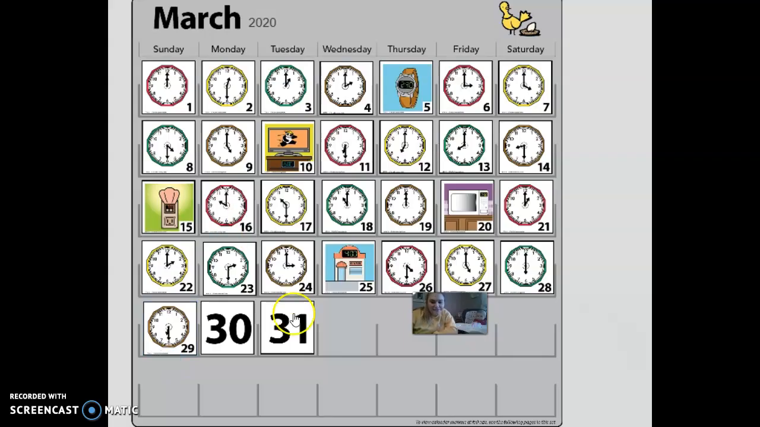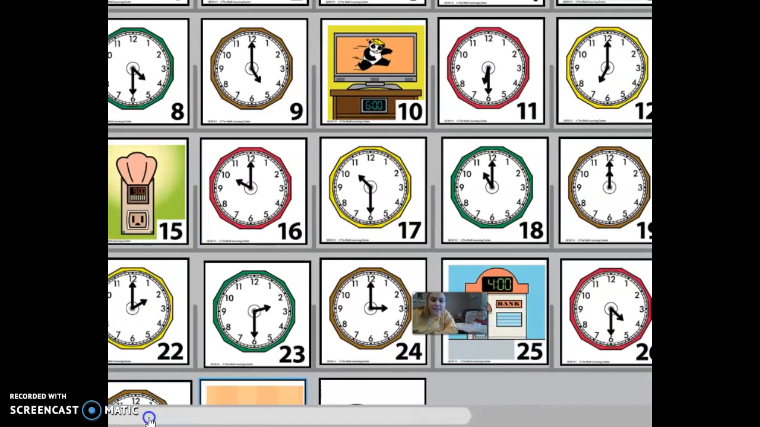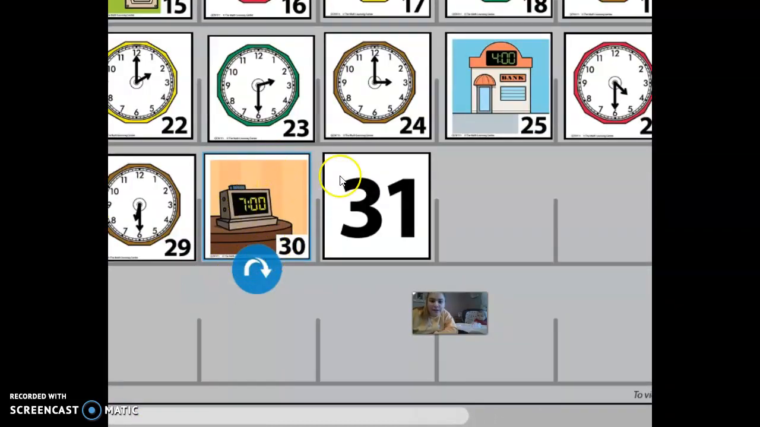And finally today. Today is Monday, March 30th, 2020. Crazy to think that on Wednesday it's going to be April 1st. It's going to be April Fool's Day. How fun. So on the 30th, let's see what we get today. We have a digital clock today right here, and it shows us 7 o'clock.